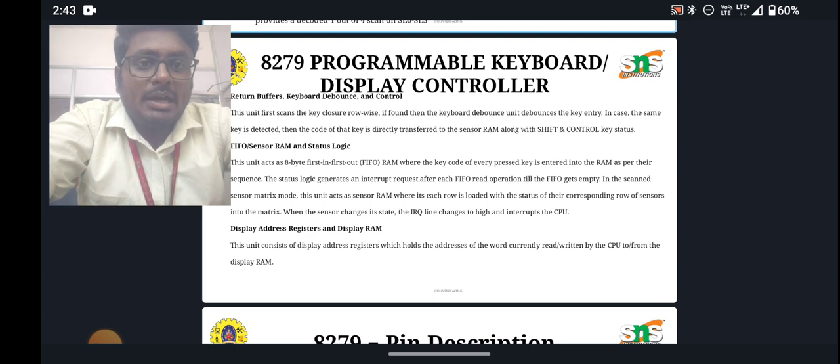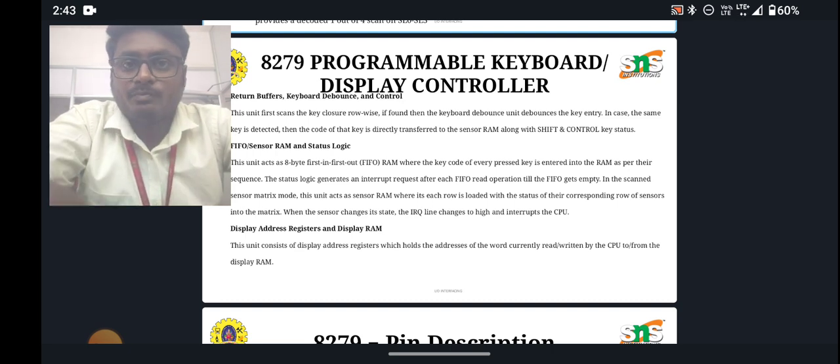The display address register holds the addresses of the word currently read or written by the CPU to or from the display RAM.